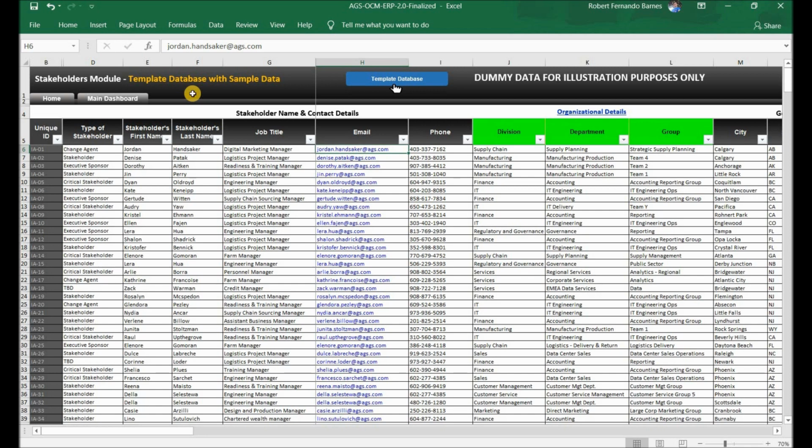The first column on the Organizational Stakeholder Management template database is the Unique ID column. This column auto-populates with unique identifiers when you enter information about the stakeholder, such as name, job title, etc. These unique identifiers allow you to easily make reference to a particular stakeholder or row on the database.